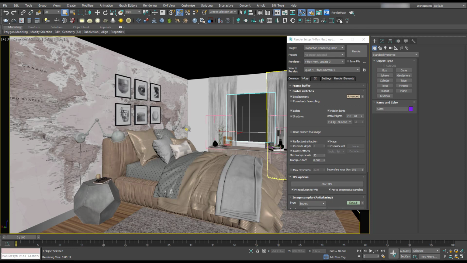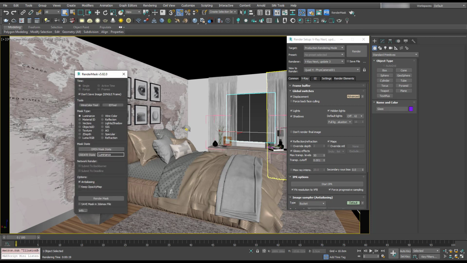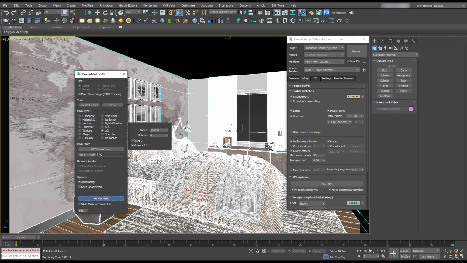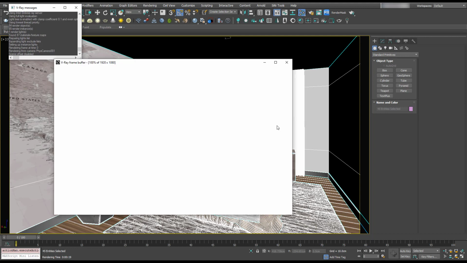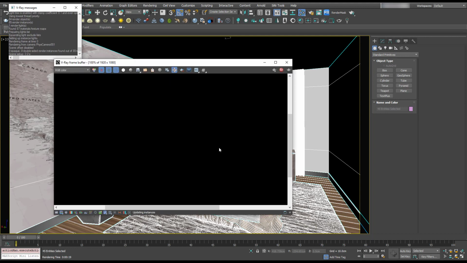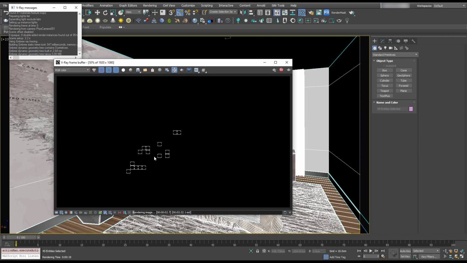It seems that in the latest version of V-Ray Next, the render mask plugin isn't working and rendering the Ambient Occlusion mask. So I'm just going to try that out first. I'm going to make sure I've got everything selected, Control A, and I've got Ambient Occlusion selected here. I'm just going to hit render mask. And that isn't working.